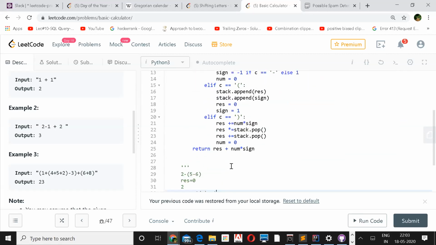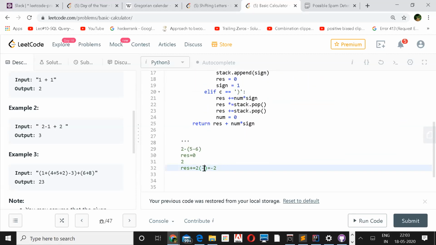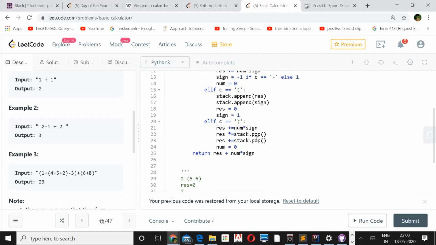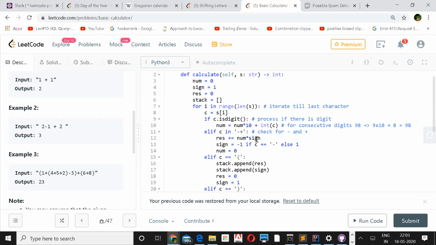Sign is 1, then it should be 2, I think. No, I'm asking, I'm not saying that it is. So you see here, on line number 4, sign is equal to 1, initially it's 1 only. Okay, so now you are coming to line number 12, right? At that time it will be 1, correct? Okay, so initially it will be 2 into 1, right?